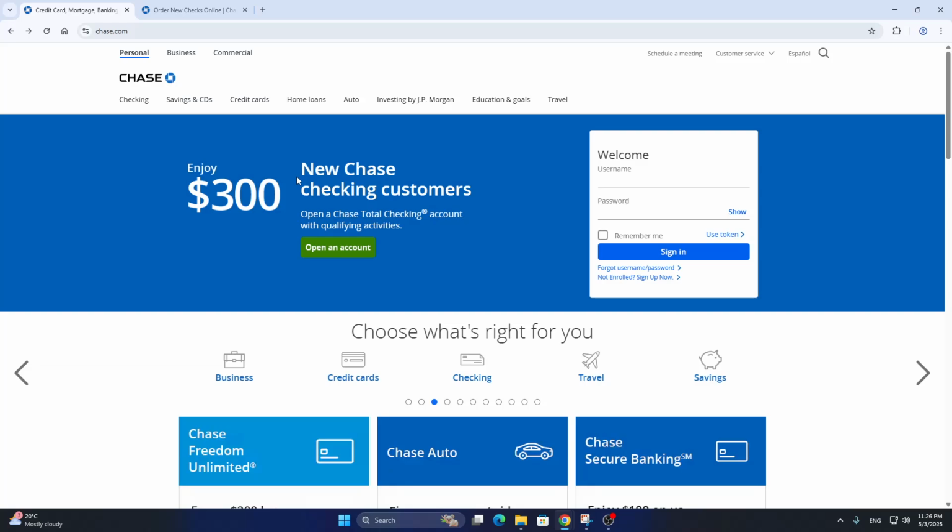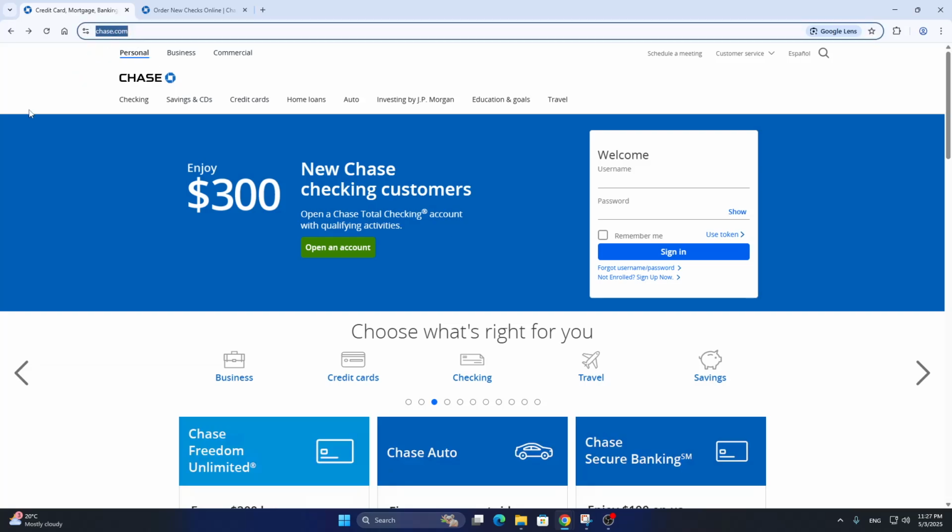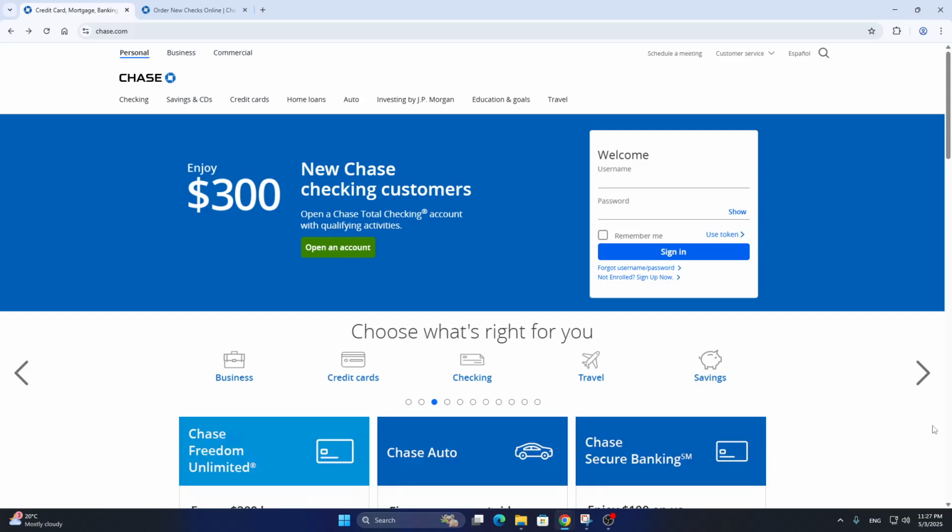So the first thing we want to do is to go ahead and open up the official Chase application. If you're on your PC, you can go to the official website right here, chase.com, if you've not already. If you want to open it up on your mobile phone, just download the application and open it up. Once you've done so, you're going to be greeted by the home page from where we can get started. Then the first thing we need to do is to log in.